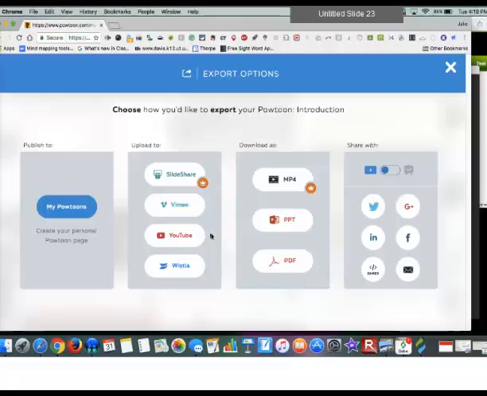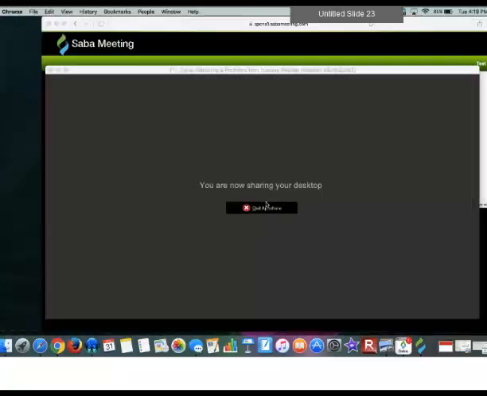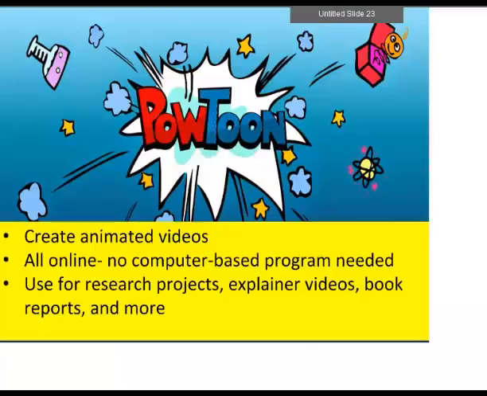I noticed somebody said in the text chat they will create their lessons and share them via YouTube. So you could do the same thing here. Those are your options to export it. But Powtoon is a very powerful tool, both for you as an educator and for students to be able to use. I'm going to go ahead and quit the app share.